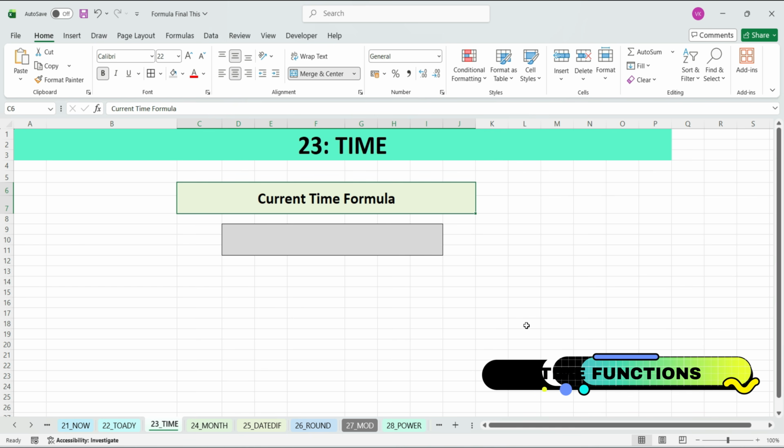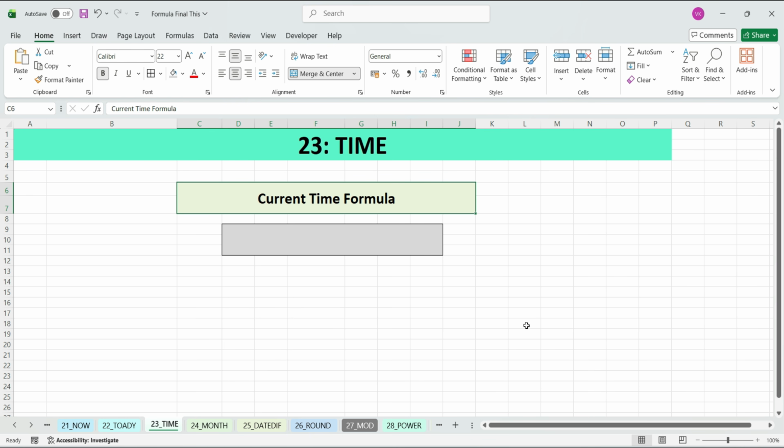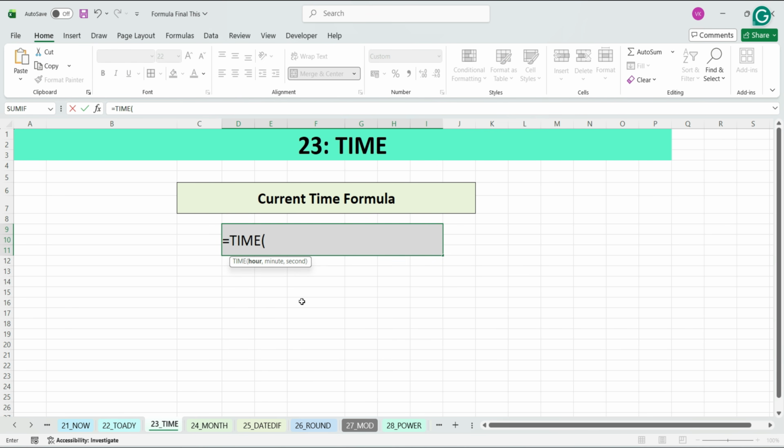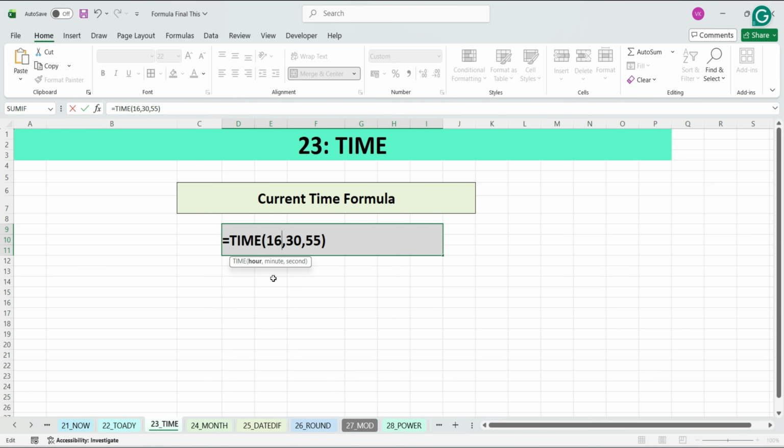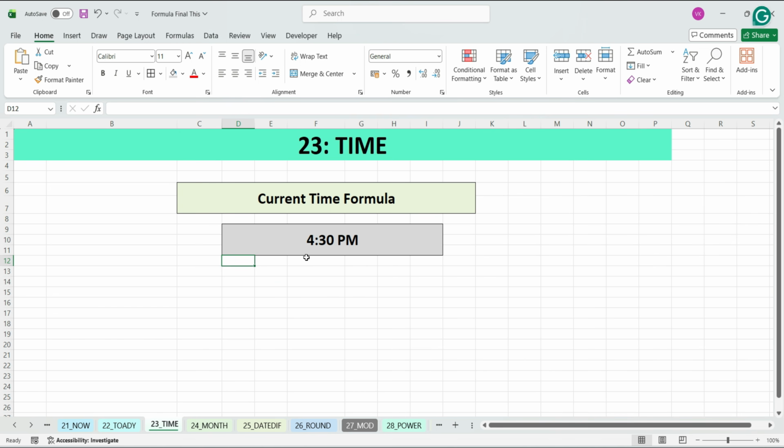Next, TIME formula explained. The TIME formula is used to create a specific time format in Excel. Type TIME. Inside the bracket, enter hour, minute, and second, and press enter. This will display 4:30 a.m. If you want to show evening time, use 24-hour format. Change 4 to 16. Press enter. Now it will display 4:30 p.m.